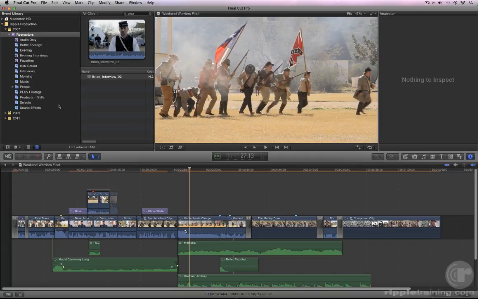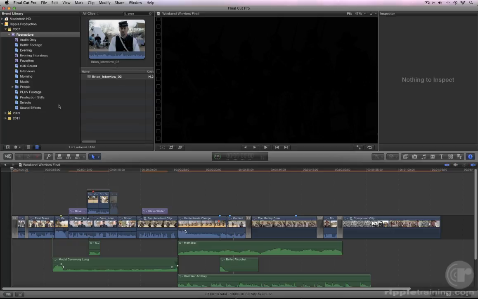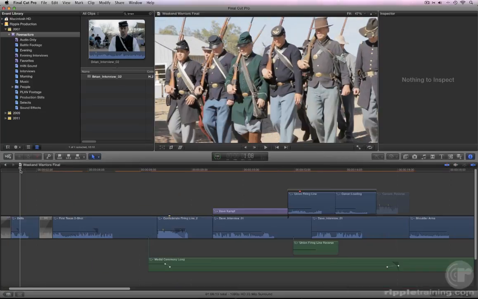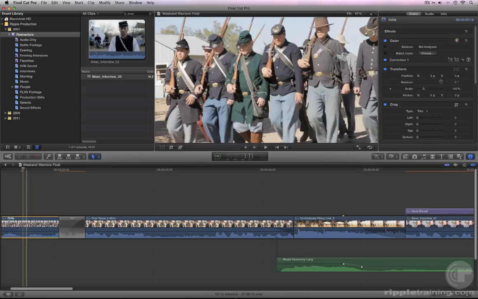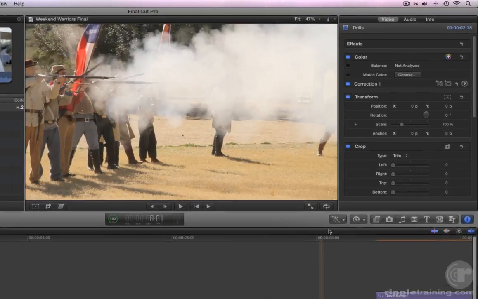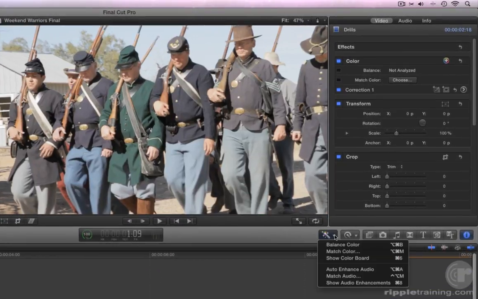Press Home to move the playhead to the drills clip. Then move your playhead over the clip and zoom in. From the Enhancements menu, choose Show Color Board or press Command 6.